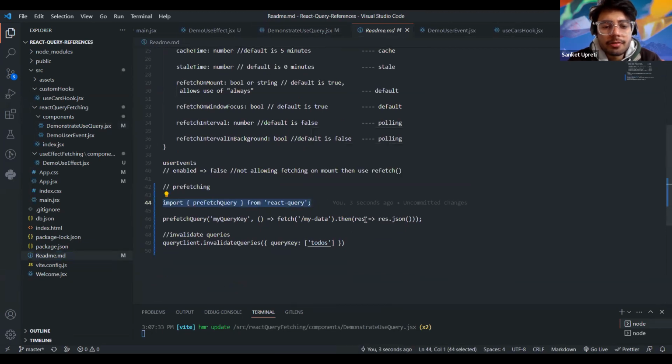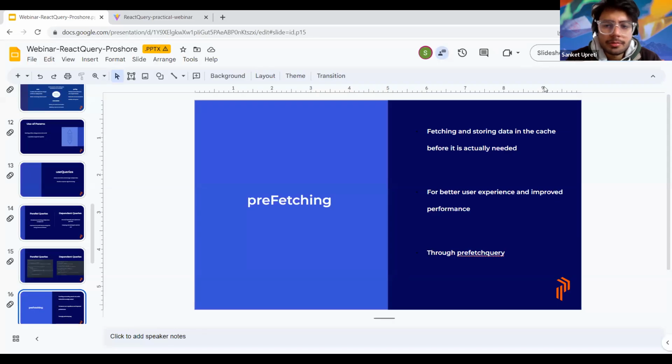We import prefetching from React Query, then just like how we fetch our data, we pass in a key, then we pass in our fetcher function, and after the fetcher function, since we're using fetch, the value we need to store as JSON. This is how prefetching works. This is quite famous actually right now.